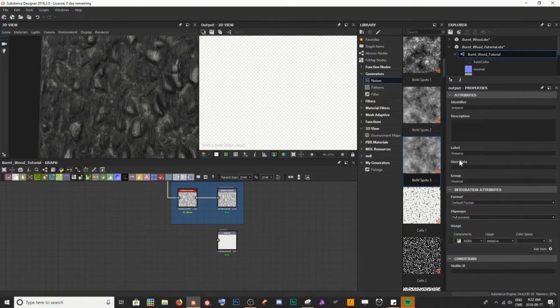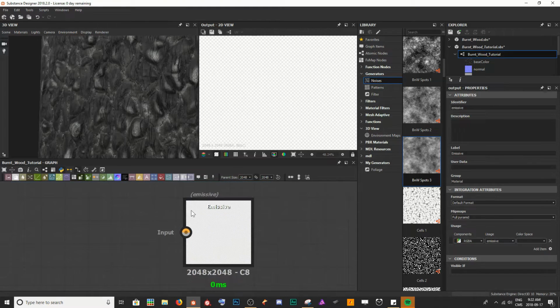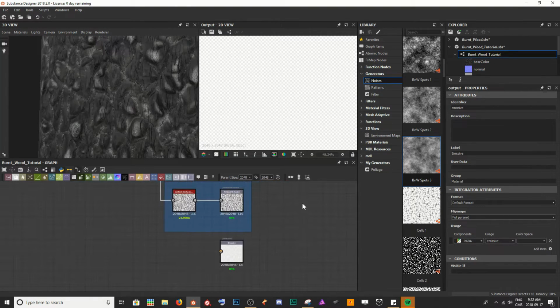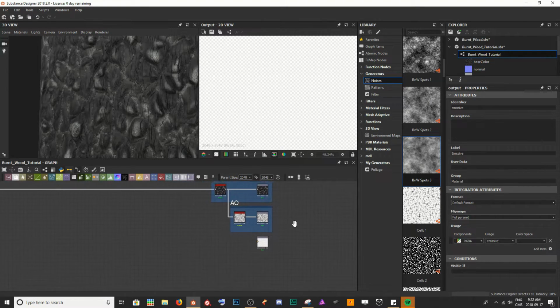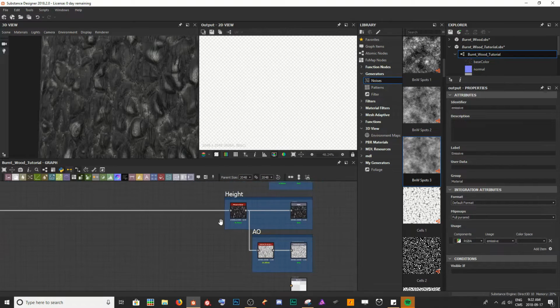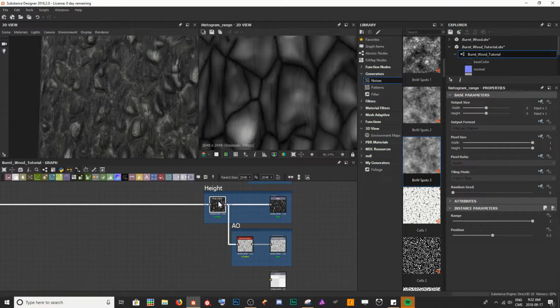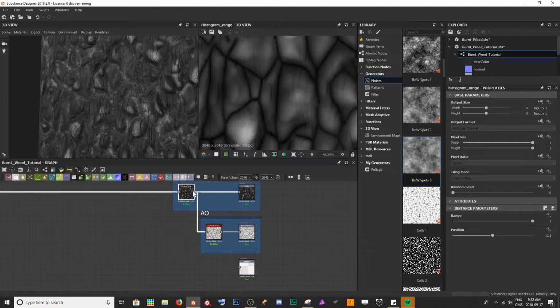And so the label is just going to be for us to identify it, you can see here. The material group is just going to allow us to use our lazy compact material selection if we're to use this in another graph. So with that selected, what I'm going to do is come back to our height over here, and we're going to use this height. And so I'm going to plug this guy into our emissive.